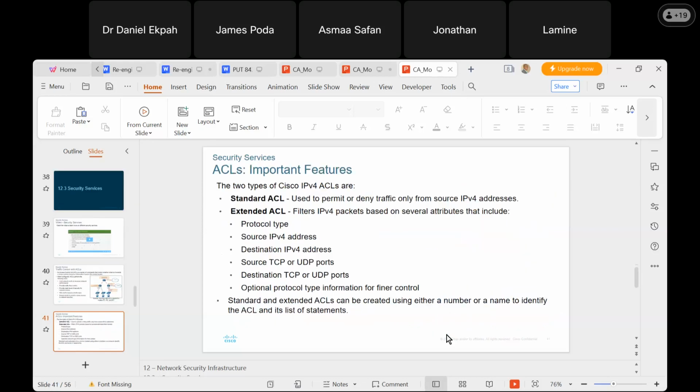So, access list important features. There are two of them, basically, for IPv4. It could be standard, it could be extended. For the standard, it's used to permit or deny traffic from source IPv4 addresses only, and your extended access list filters IPv4 packets based on several attributes, which include your protocol type.